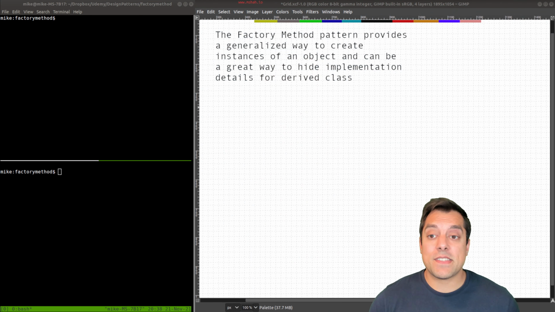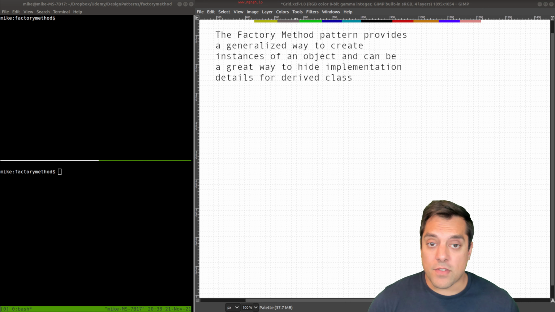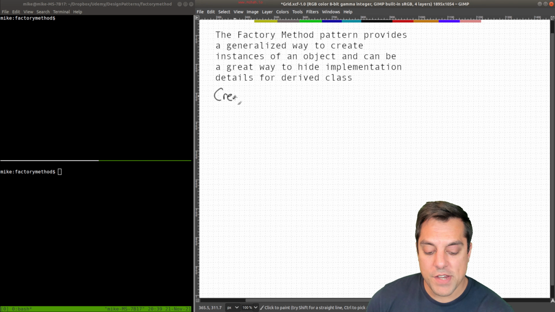So, what is the factory method? The factory method pattern provides a generalized way to create instances of an object and can be a great way to hide implementation details for a derived class. So, what does this have to deal with here first and foremost? The first thing that we have to keep in mind is what category of pattern this is. And this is another creational design pattern.